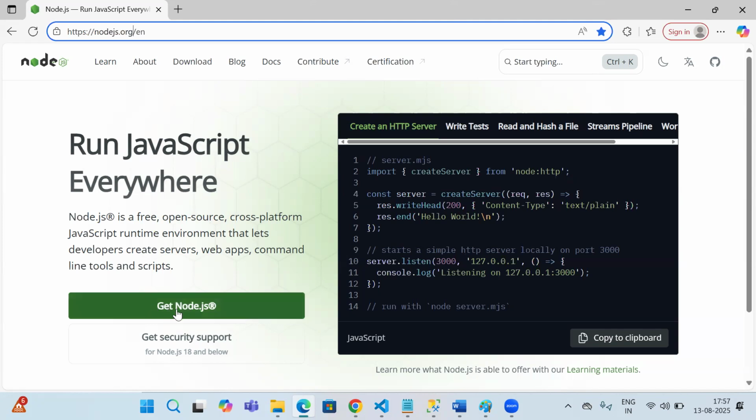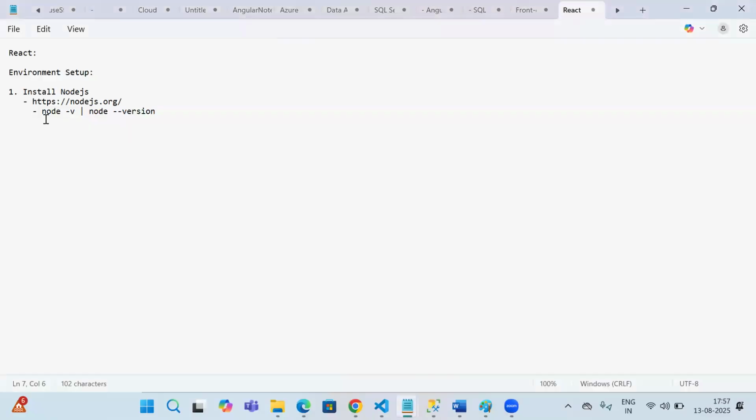Now you have to click on get Node.js. It will download the exe file, and you have to open that exe file, and like you install other software, in the same way you just click next and it will get installed. Once it is installed, I have to verify whether it has been installed successfully or not. I have to execute this command.